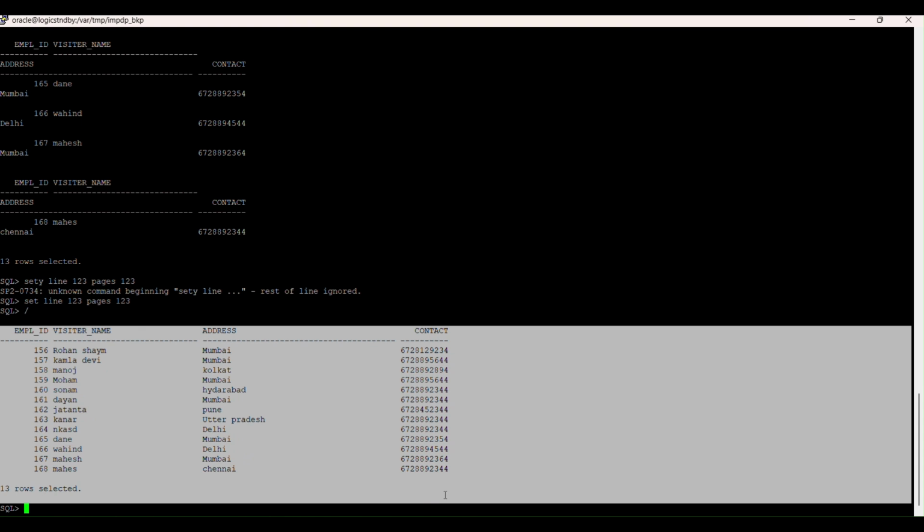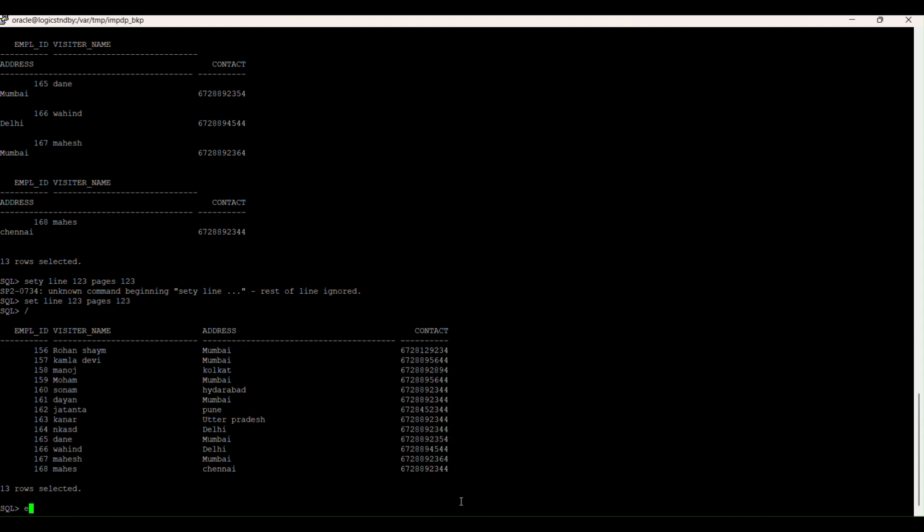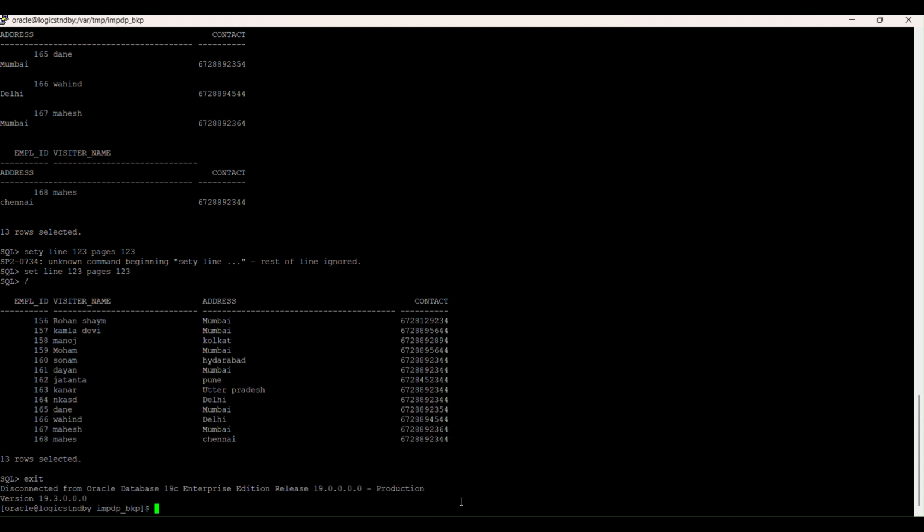So guys, this is the scenario for table export and import between two databases. If you want to export a table from the source, take the export, copy it to the target, and import this data. You can see here the same table is imported. So we have successfully imported. This is the scenario we wanted to show you.